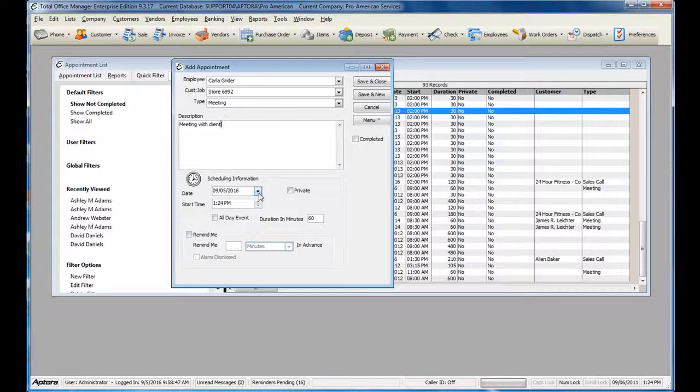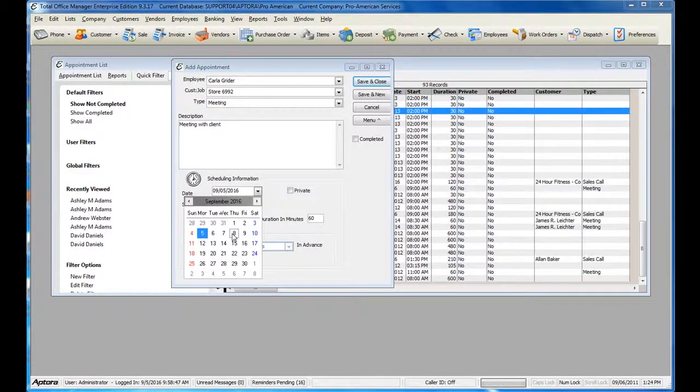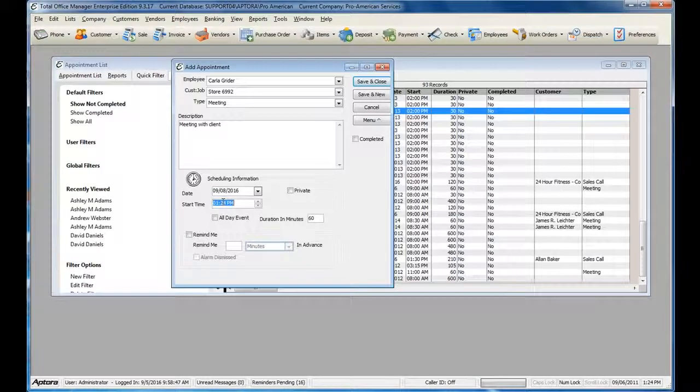Schedule the appointment date, enter in the appointment time, enter in the duration in minutes if it is different than the default appointment type.